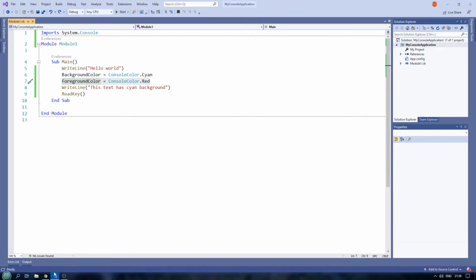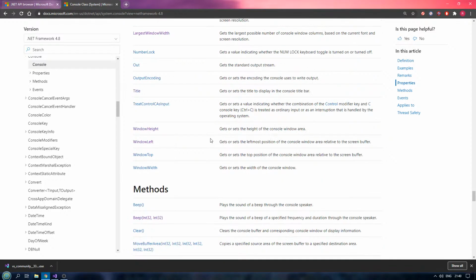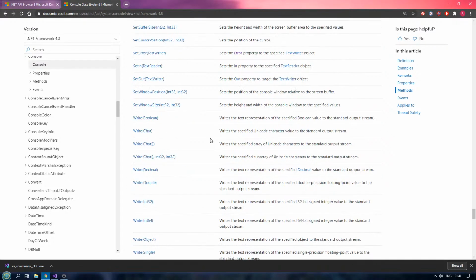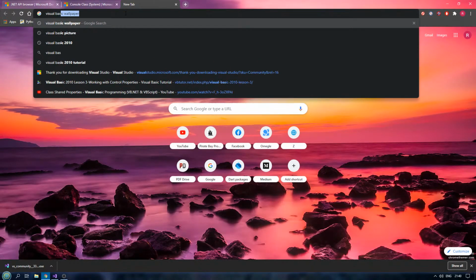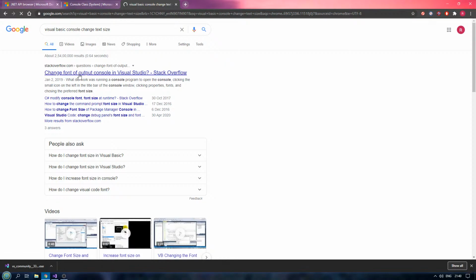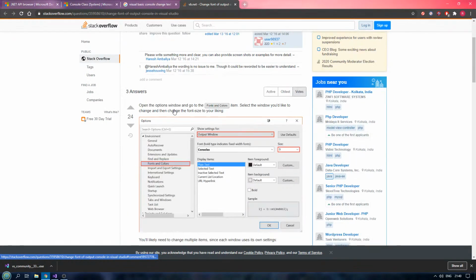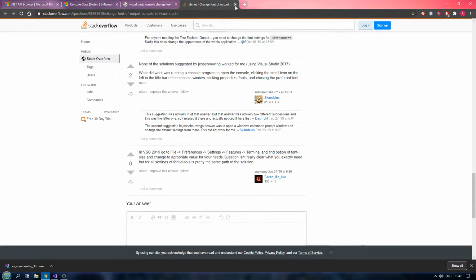So can I change the text size of the console? I'm not sure. Let's search in Google: Visual Basic console change text size. Change the font of output console in Visual Studio. I don't want to change that manually. I want it to change programmatically, so I don't want that to happen.